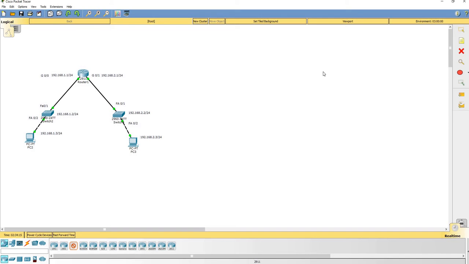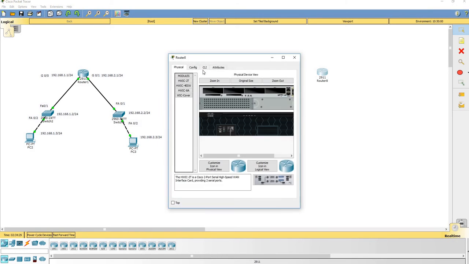So the first thing we're going to do is use the Cisco 2911 router. This happens to be the router that I use in my CCNA classes. If you use a different router for your school, I would recommend that you use the router that they use in class.